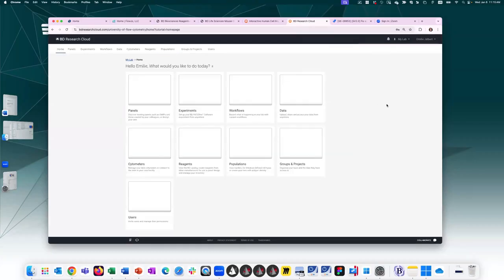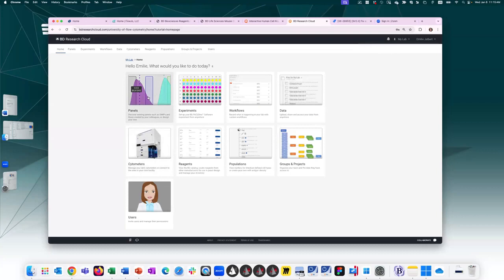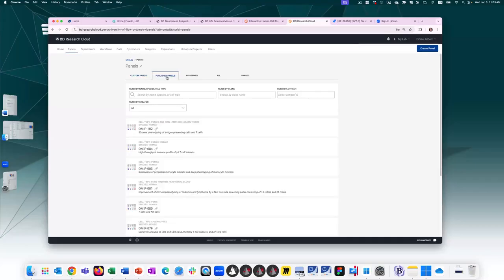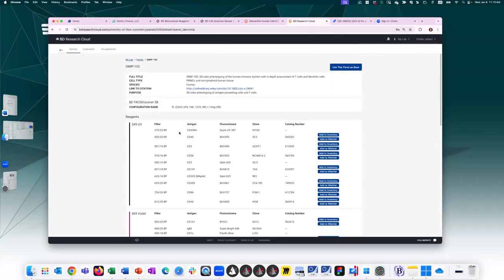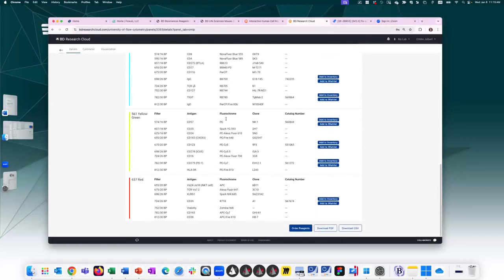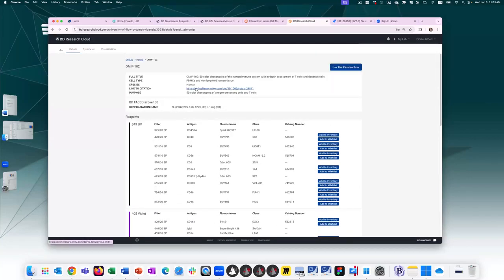So coming back to home, this time let's go ahead and click on the panel section. When in the panel section, you land on the custom panels tab. This shows all the previous panels that either I have, that you yourself have created, or any of your lab mates have created. One tab over are published panels. So BDRC comes preloaded with many OMIPs and other published panels. For example, if I click on this 50 color OMIP 102, I will see the details of this panel. Right, so which antigen was used, which fluorochrome, which clone, the catalog number. There's a link to the citation.